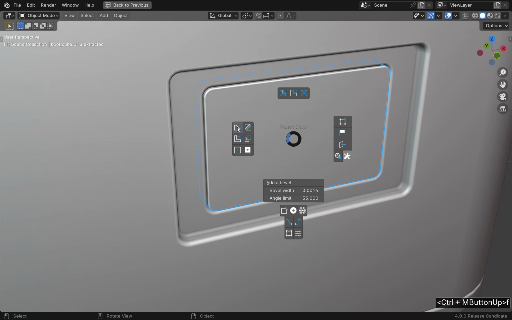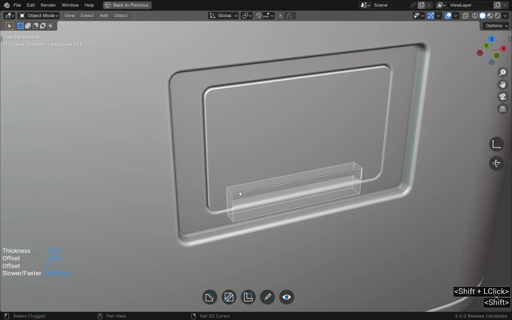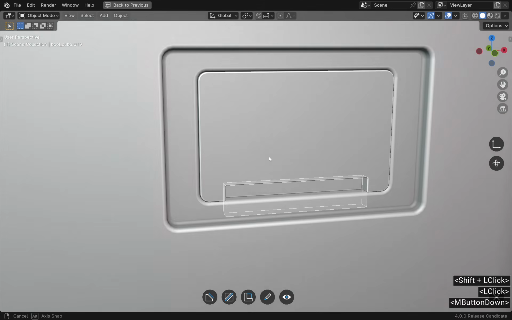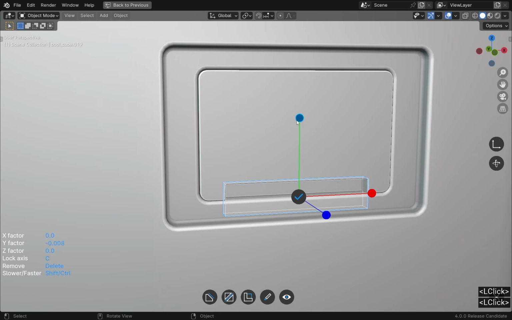It's a rectangular cut at the bottom. Note that this cut doesn't go all the way through the object. Use the taper tool to angle the sides. Click on the grid button, move the mouse and left click again to validate the axis, then click on the widget's central button to confirm.